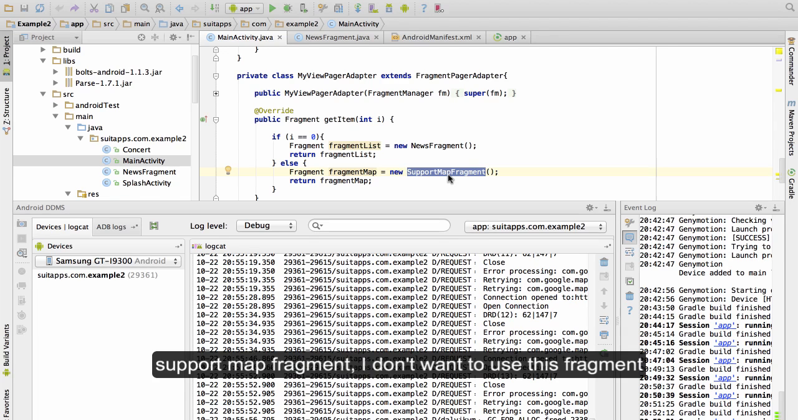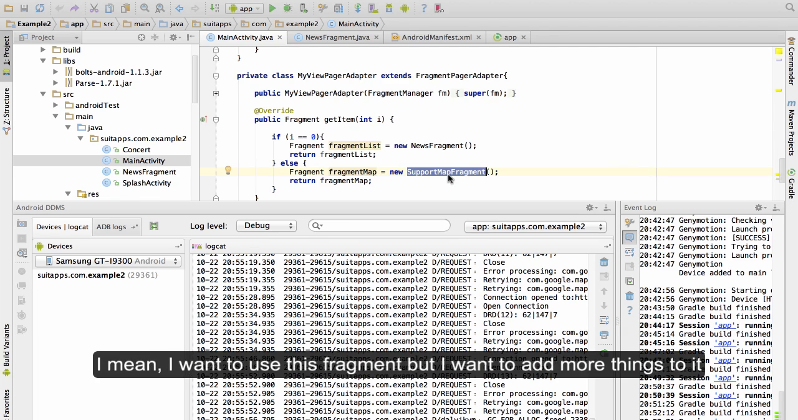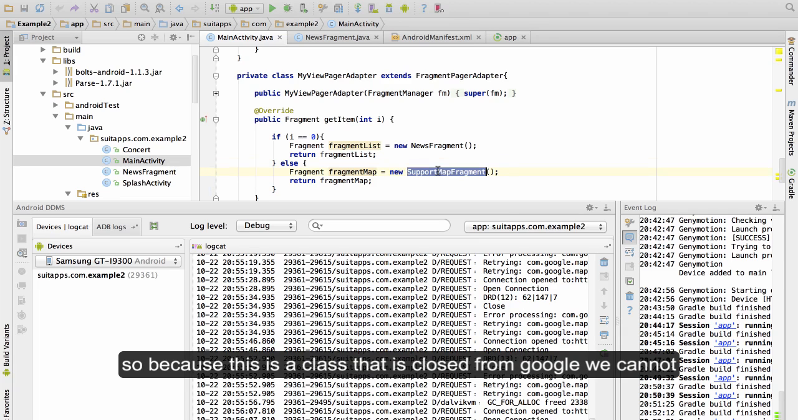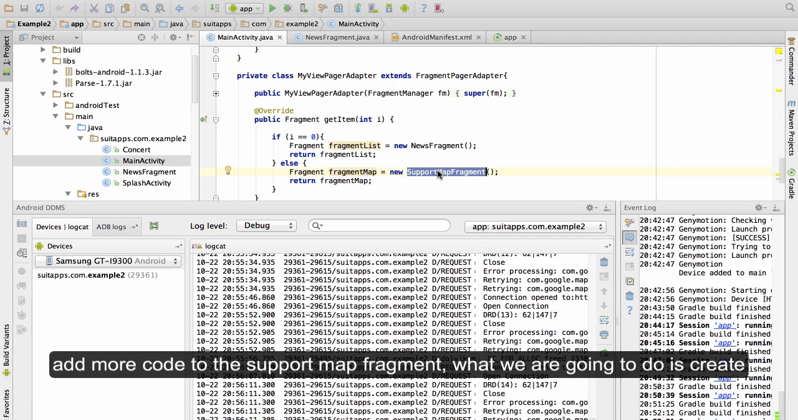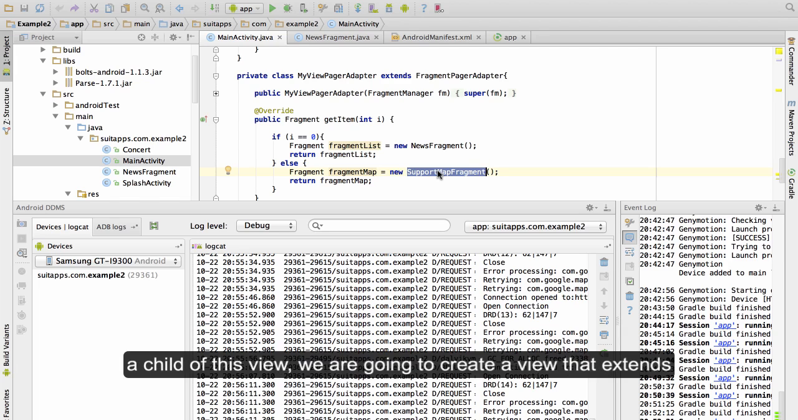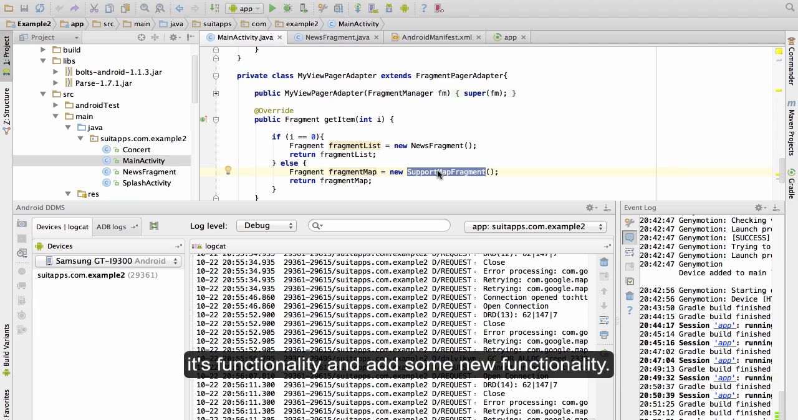I don't want to use this fragment. I want to use this fragment, but I want to add more things to it. Because this is a class that is closed from Google, we cannot add more code to the support map fragment. What we are going to do is create a child of the view. We are going to create a view that extends its functionality and add some more functionality.